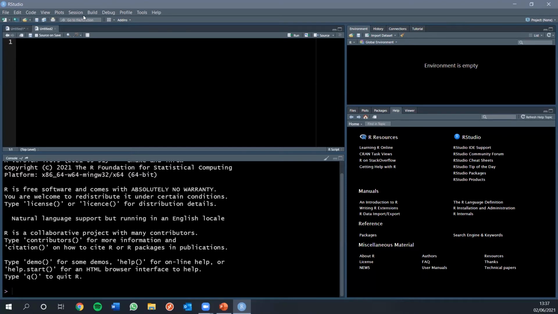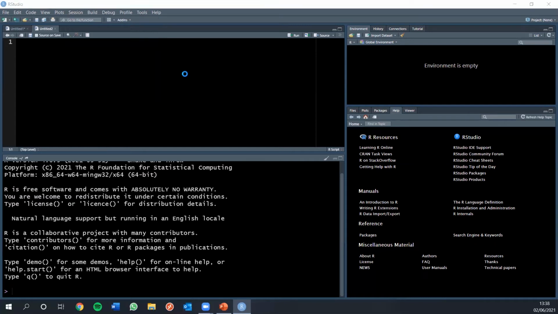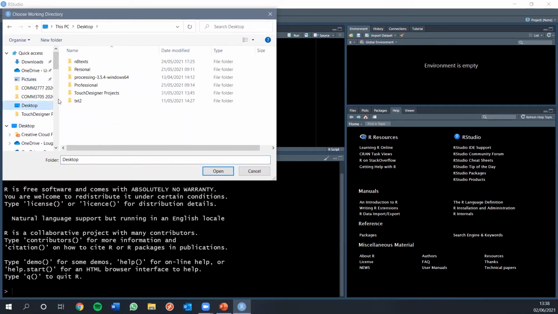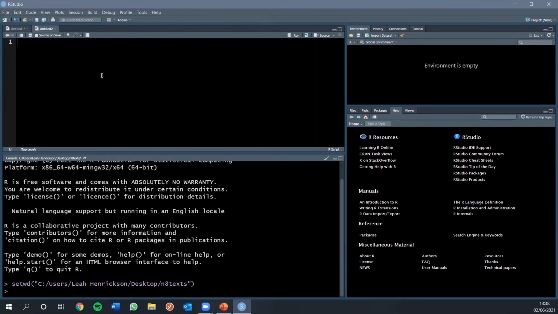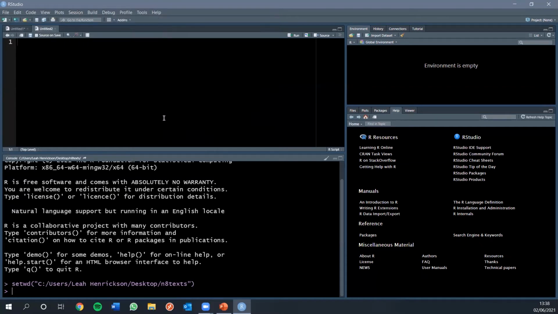So what is the first thing that we do when we open R? First thing, we go to session, we set our working directory, we choose the directory, and we set where we want R to get the files from. For me, I've put my folder on my desktop, and I'm going to be using this N8 text folder, and then just click open. So a review for that: we go to session, set working directory, choose the directory, and then pick the folder that you want to use. So the folder with your corpus.